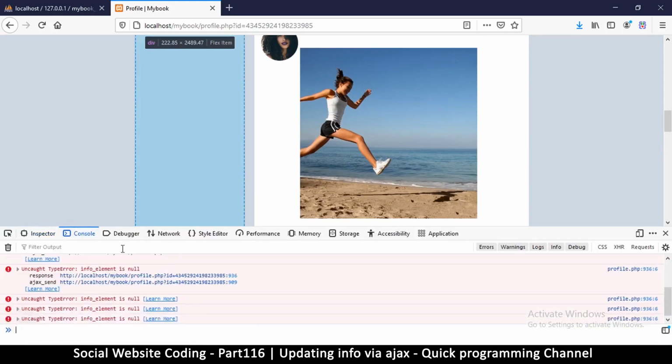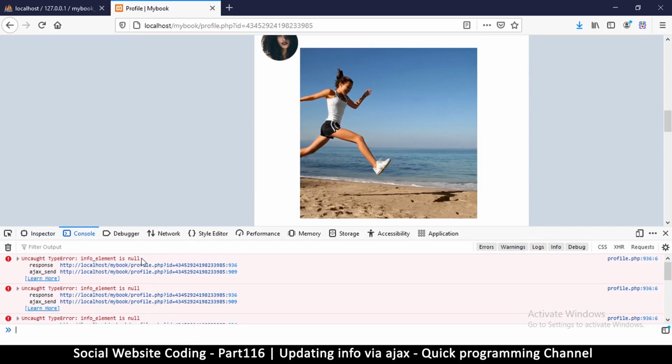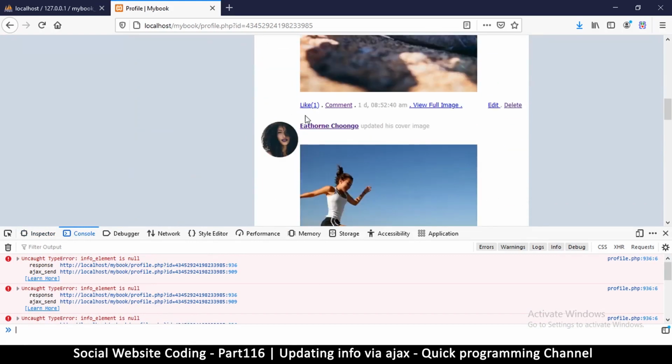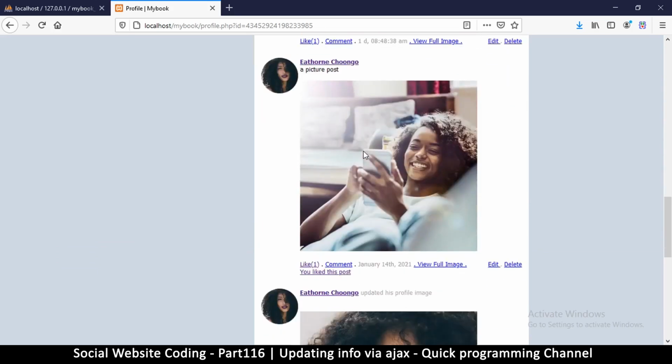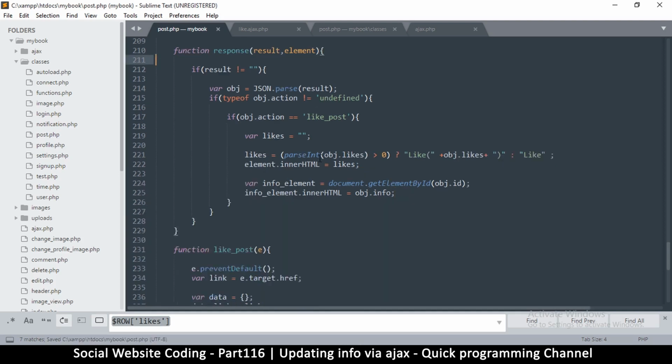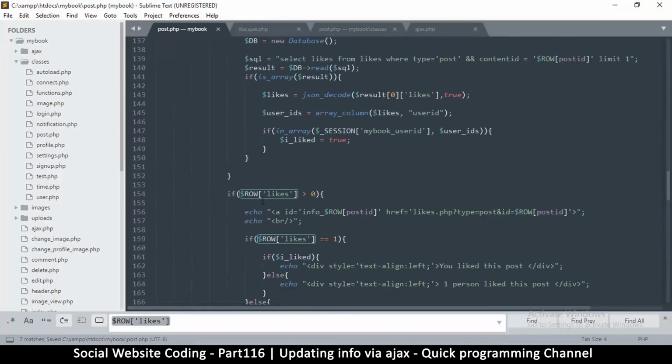Let me go to inspect element, and of course there is an error, so info element is null. Okay, so why is that? Oh, I see. The issue here is that this element is only created if there are some likes already there. So if there's none, it doesn't go through here. So this element is actually never created. So we could change this by simply putting it there, whether the element is there or not.